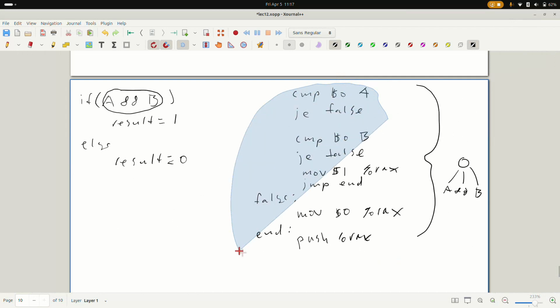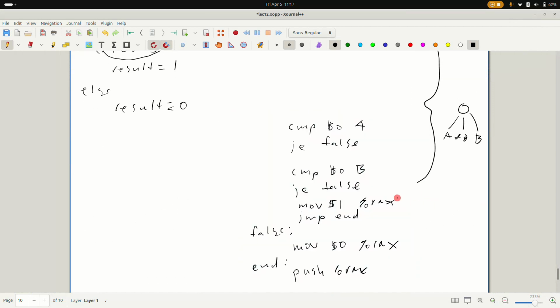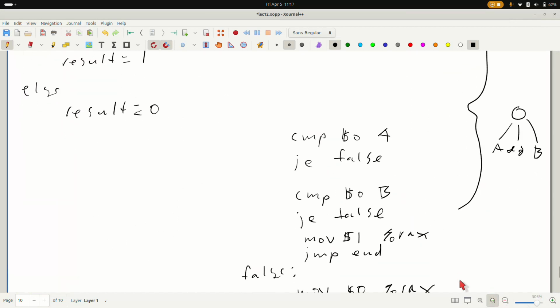So now this is not actually valid assembly yet because we've got A and B here. A and B, this is not valid Intel syntax. But first of all, where do we get the values of A and B from in this tree? A and B are some expressions. How do we get the values of those?